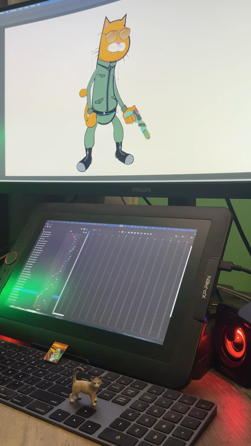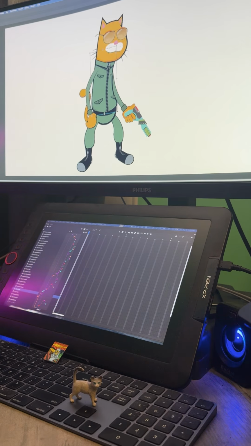Why would I want to do that? Well, maybe I want him to rotate like this or like this, do some fun stuff there.